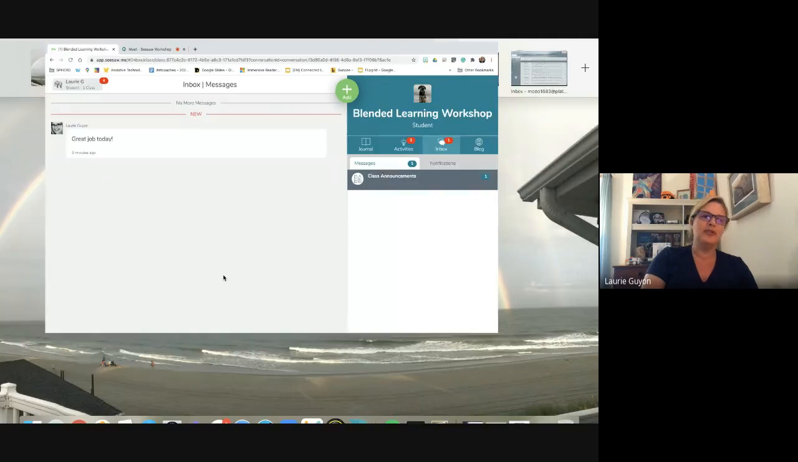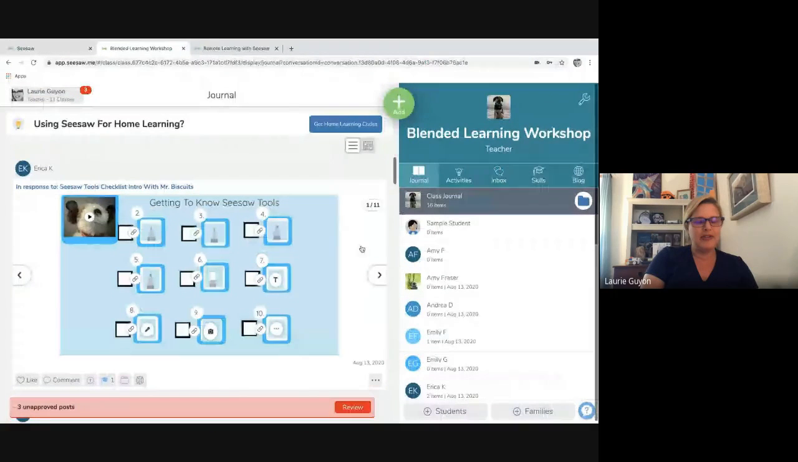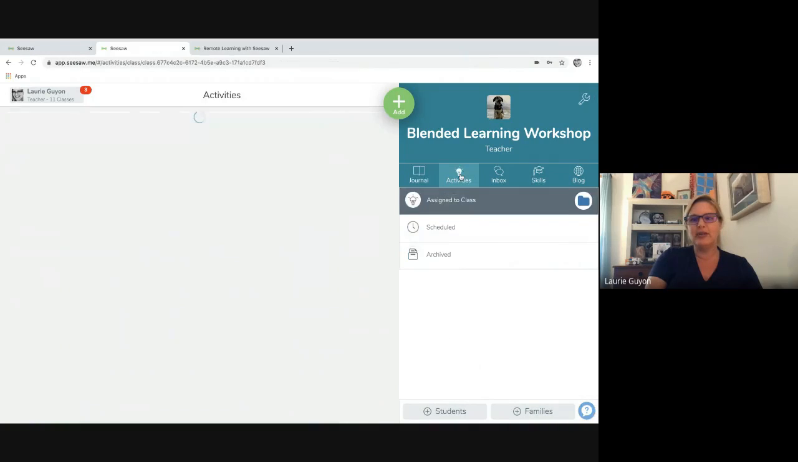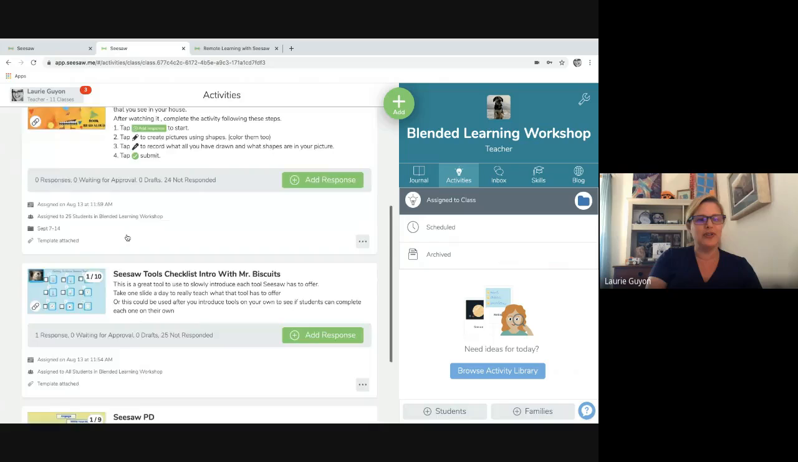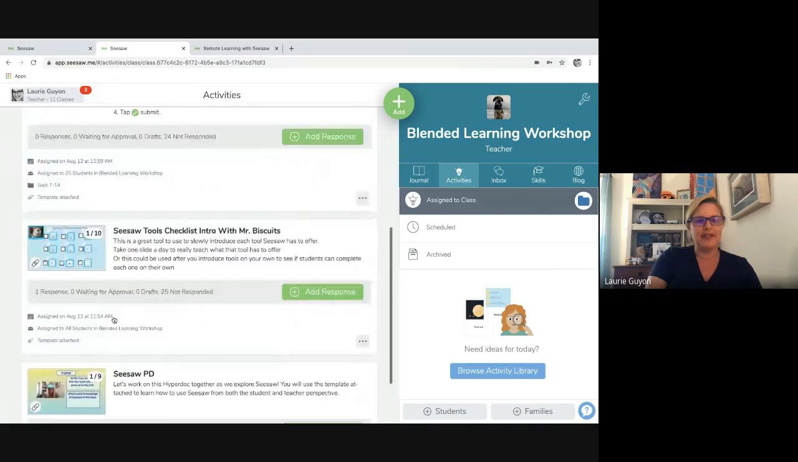Okay, now I'm going to switch over to the teacher side. On the teacher side, as you were doing work, I couldn't see anything, right? I can't see the work as you're doing it. But as soon as you submitted it, I get this red bar at the bottom of my screen that says 3 unapproved posts. I can also go into activities and I'll see which ones I'm waiting approval on, right? It says 2 responses waiting teacher approval here. You know, it might have something else somewhere else.